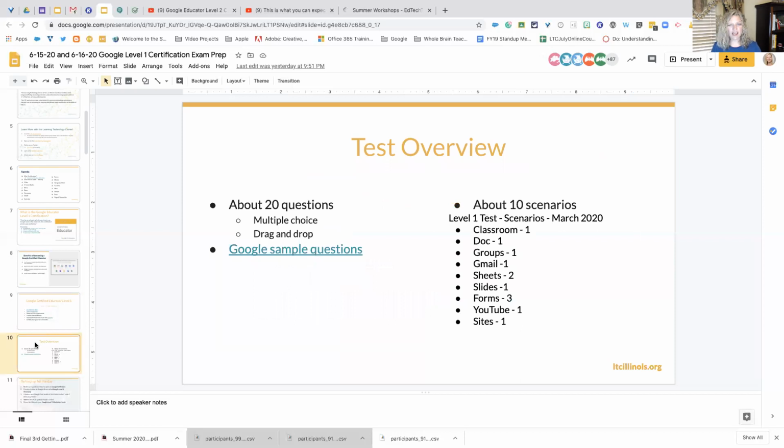So what is on the test? You have two parts to the test. One part is multiple choice drag and drop questions. There's about 20 of those. The second part of the test is scenarios or tasks. So today, how I have the workshop set up is we'll do some, I call them challenges, based off of some of these apps, and that will hopefully get you ready, prepping you for the level 1 exam.